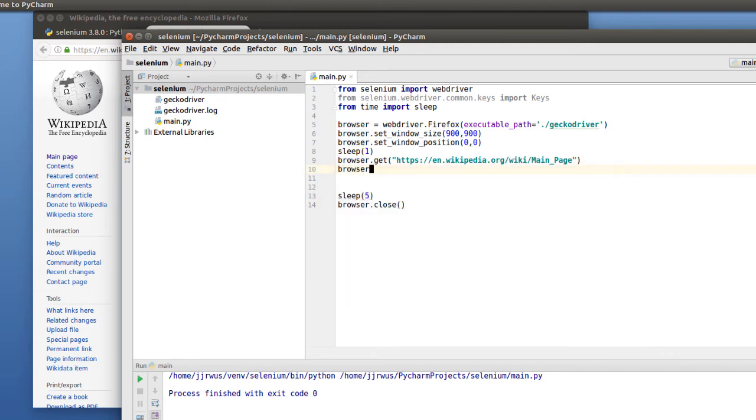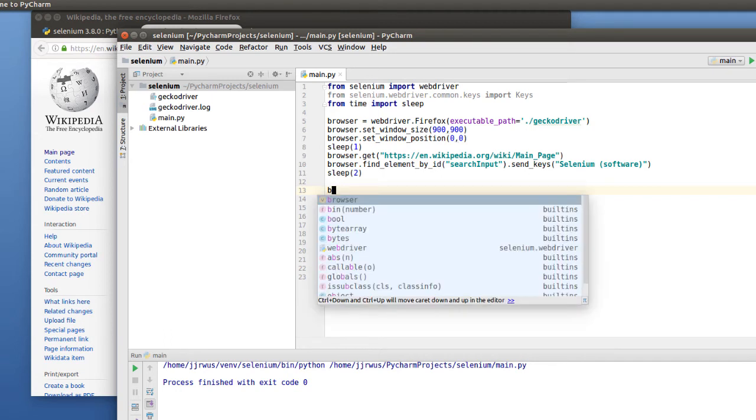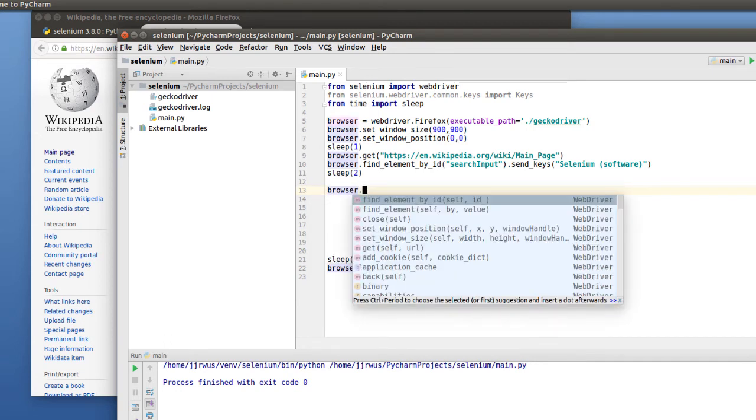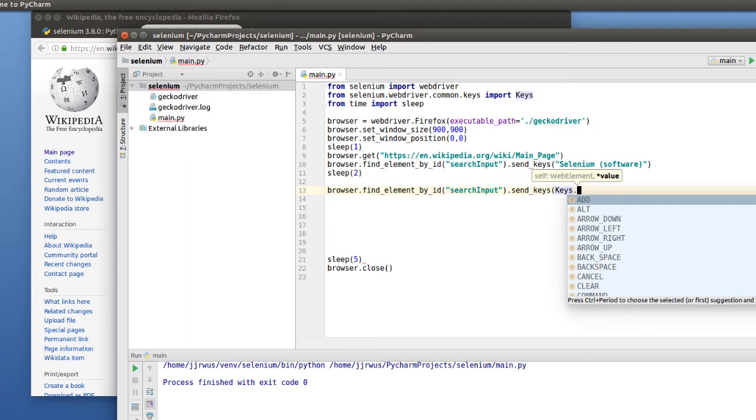Now browser.find_element_by_id, search input, send_keys, and then I just wanted to do a quick search. So for this search, I'll just search for Selenium software. And after I type that in, I wanted to pause for 2 seconds. And after it pauses for 2 seconds, I just want to hit the enter key. So browser.find_element_by_id, search input, send_keys, Keys.RETURN.